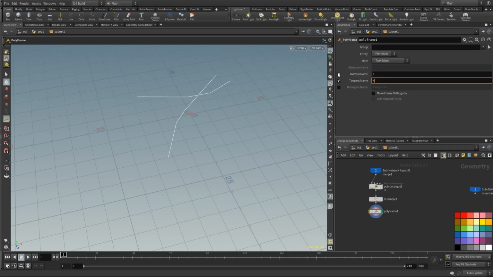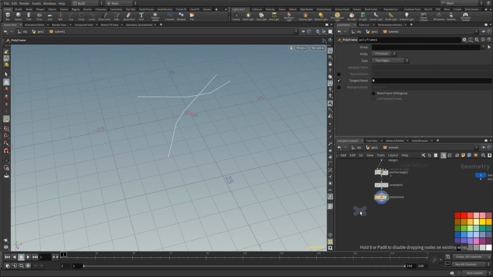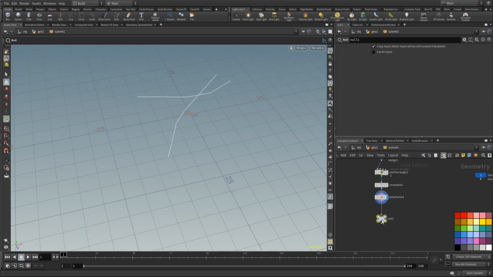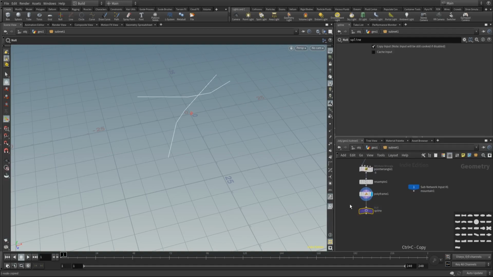Alright. And now let's clean this up a little bit. I'm going to place a null node. Let's give this the color purple. Let's set the shape to something we recognize a little bit better. And let's call this spline. For the terrain, I'm just going to copy this one over, and I'll be calling this terrain.